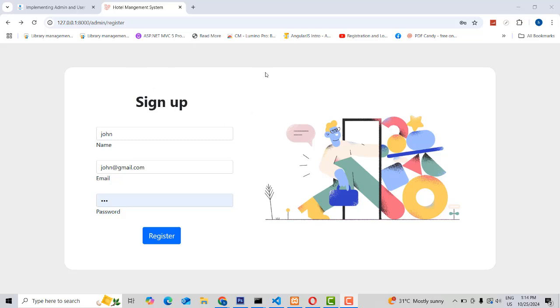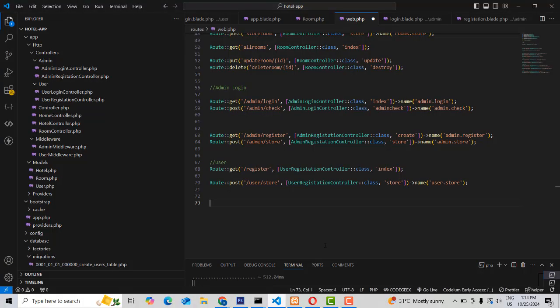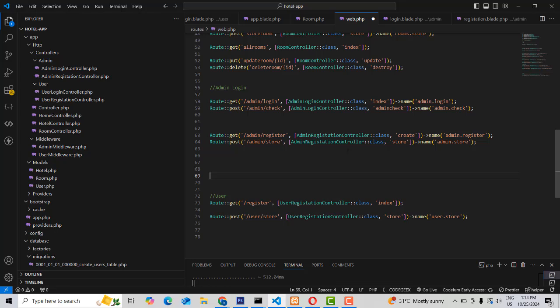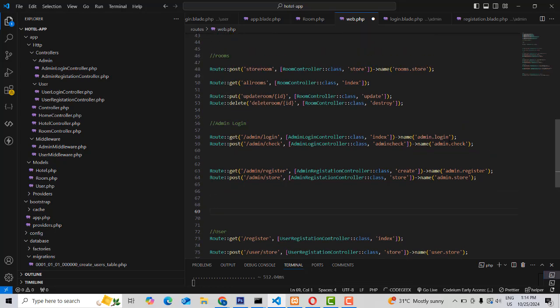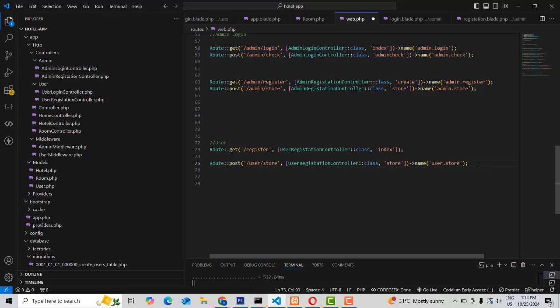In our last video we did the registration part. In this video we are going to teach about the sign in part, so we have a login sign in. The login credentials we have put there, and we have created the routes for the admin login and admin check. The same routes I'm going to create here for the login as well.